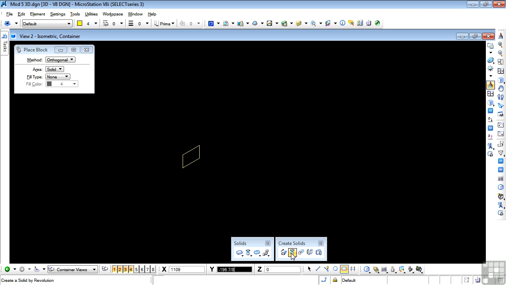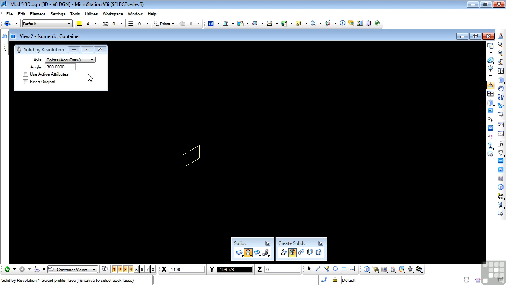Now I need the rotation. Solid by Revolution. Look at the tool settings window. Standard axes available to us. I've set the angle at 360. That's the full rotation, so it's a full circle rotation. We'll leave these two off at the moment. Let's see what happens. The prompt is to select the profile. So I'll do that. There's my profile selected.